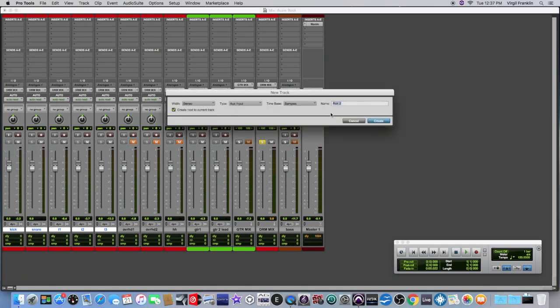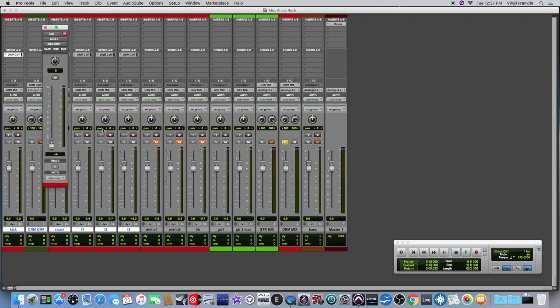I'm going to call it Drum Comp. So it's going out stereo, aux input, and it's going to be DRM CMP, a drum compressor. So I'm going to create that. Boom. And this is kind of interesting here.